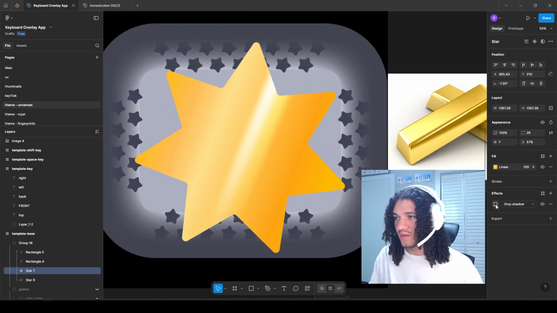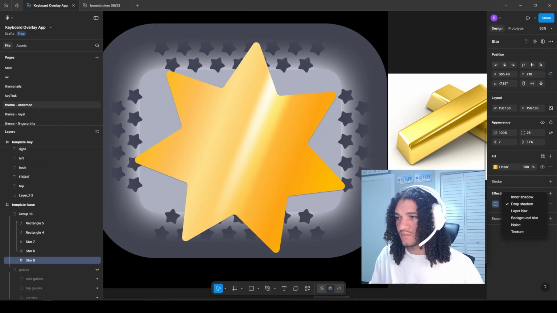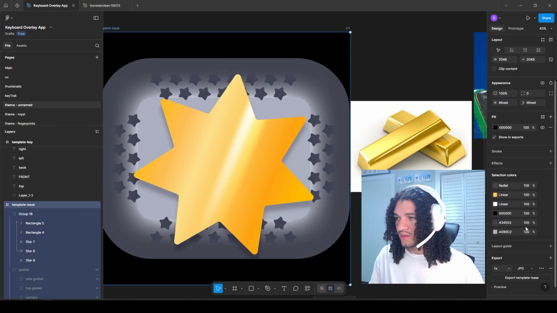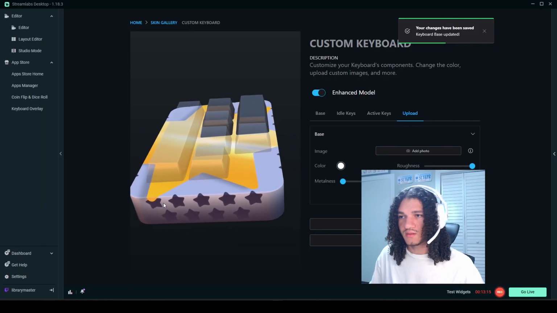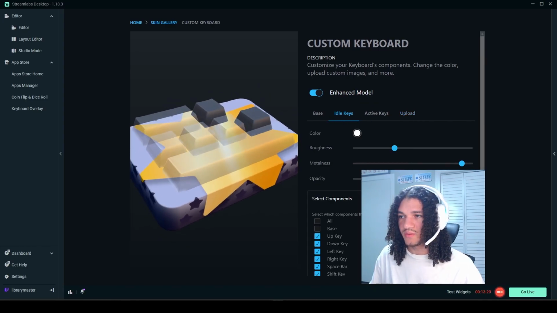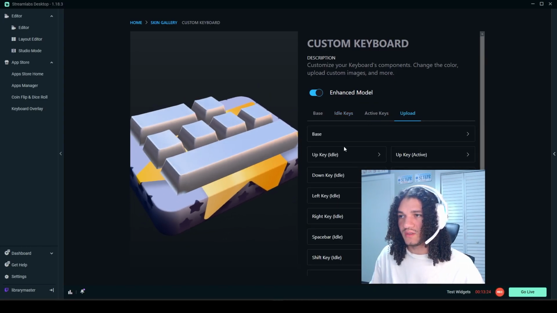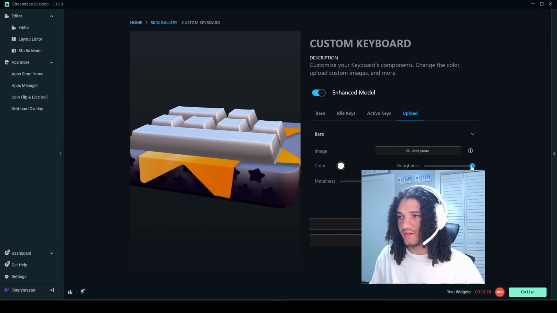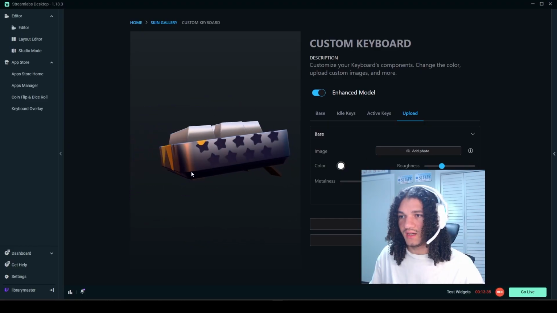And then I want to make this look like it's placed on top. Instead of an inner shadow, I can add a drop shadow. All right, what does this look like? It's kind of interesting. I think it'll work since the key elements will go right on top. What does the metalness look like if I raise it? That's kind of cool. Yeah, I think that is fine.